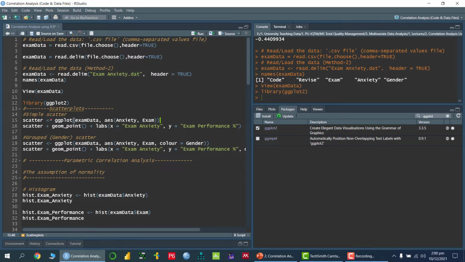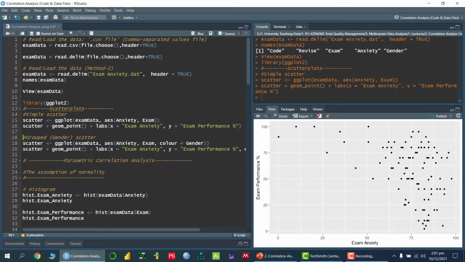But right now, after making a frame, I am saying scatter, that is the name of the variable, plus the geom_point function, which basically draws the scatter plot, and I am labeling the x-axis and y-axis. If I run this command, I can see from the plot section that on the x-axis we have the exam anxiety, on the y-axis we have the exam performance.